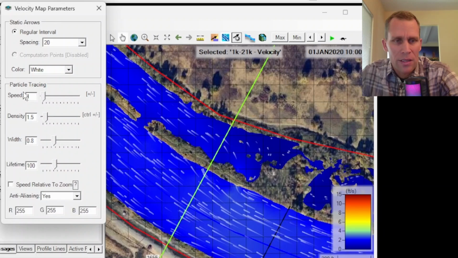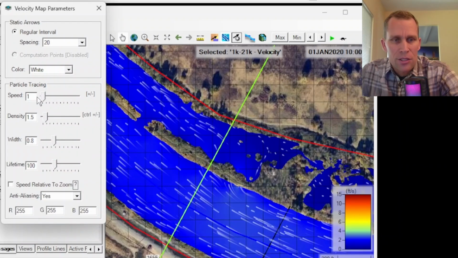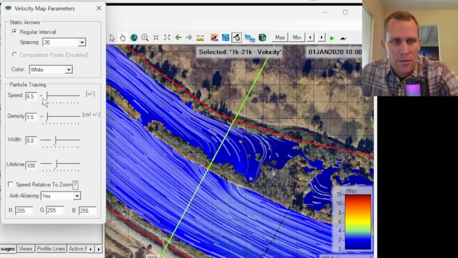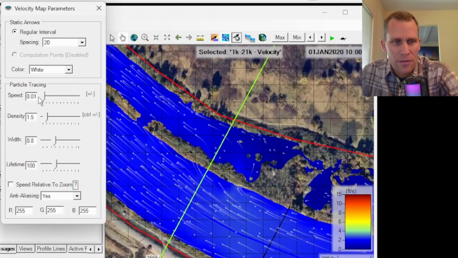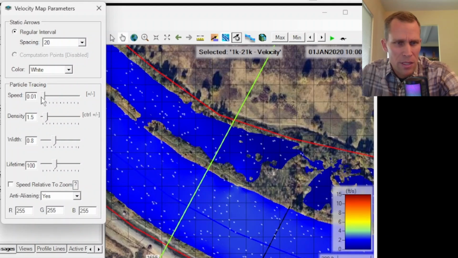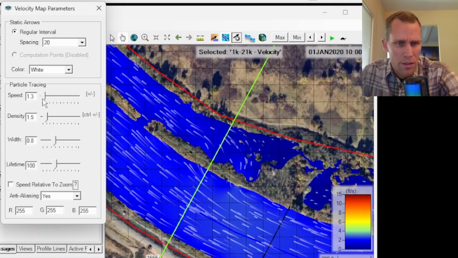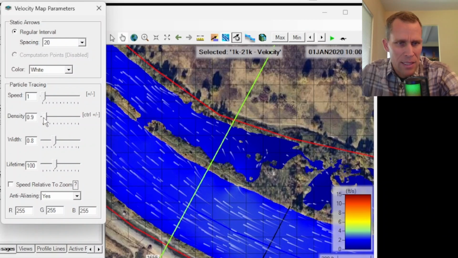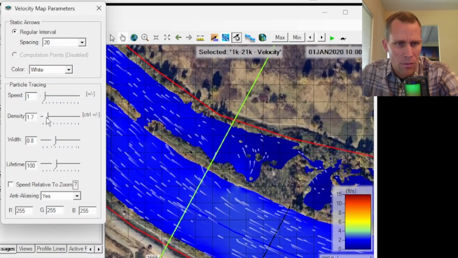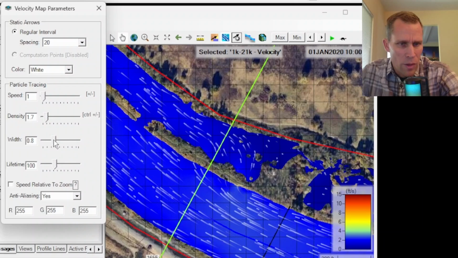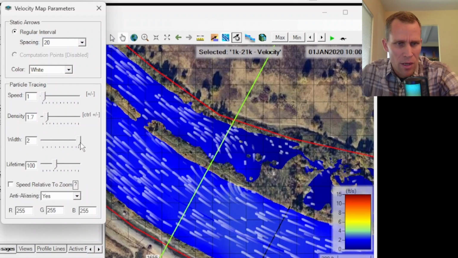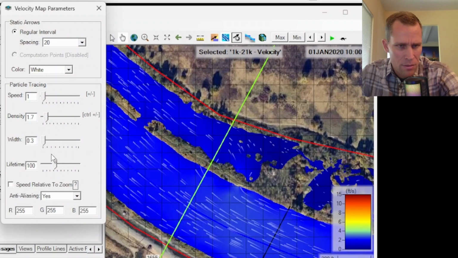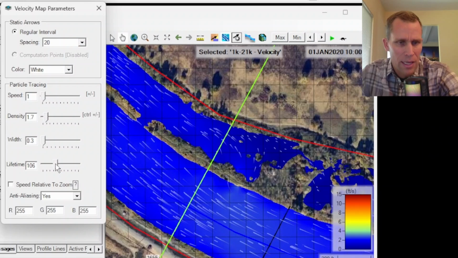Now what we can do in particle tracing is change the speed. So this is a lot faster. This is a little bit faster. This right here is the slowest speed. Let me go ahead and change it back to about 1. That's the default, I think. Okay, the density, if I wanted to make it less dense, then I just toggle that down or up. And then width, so let's turn that up. This is wide. This is the smallest. And then lifetime, I believe, is how long it lasts.